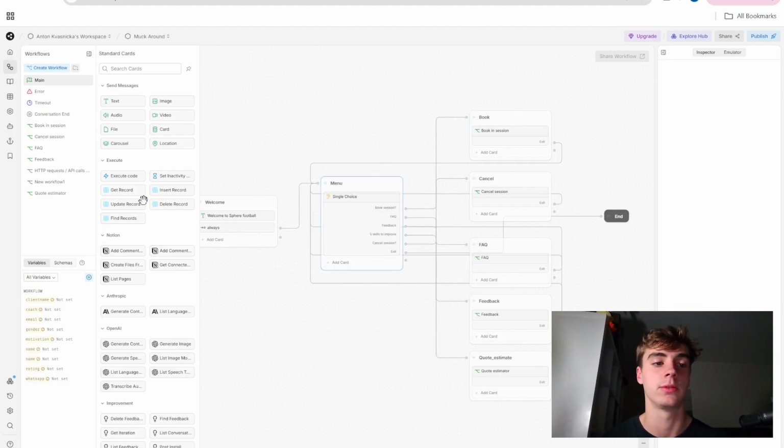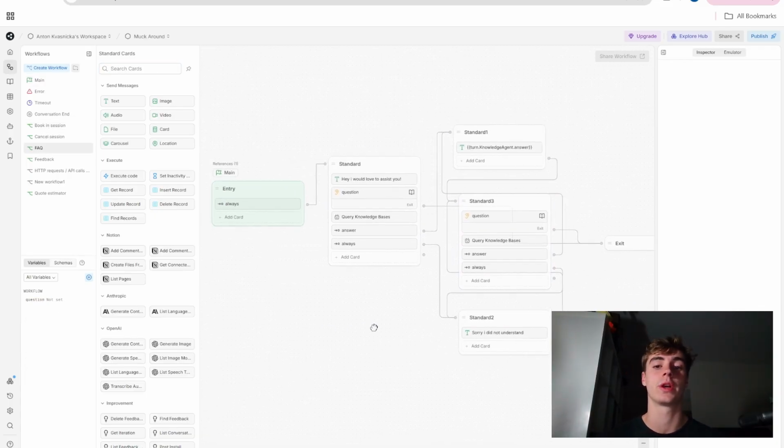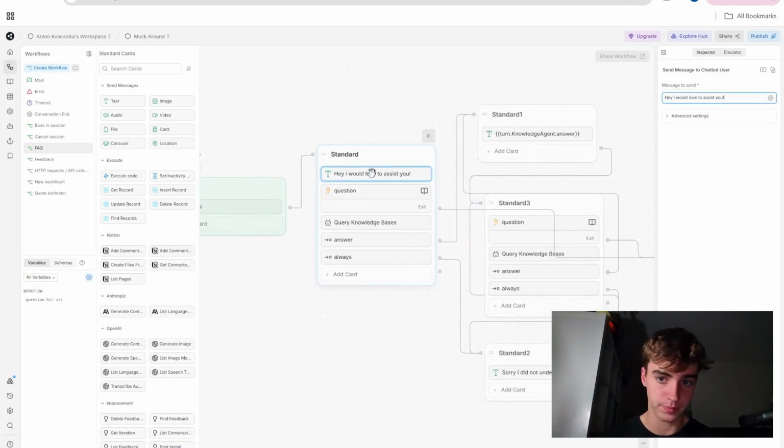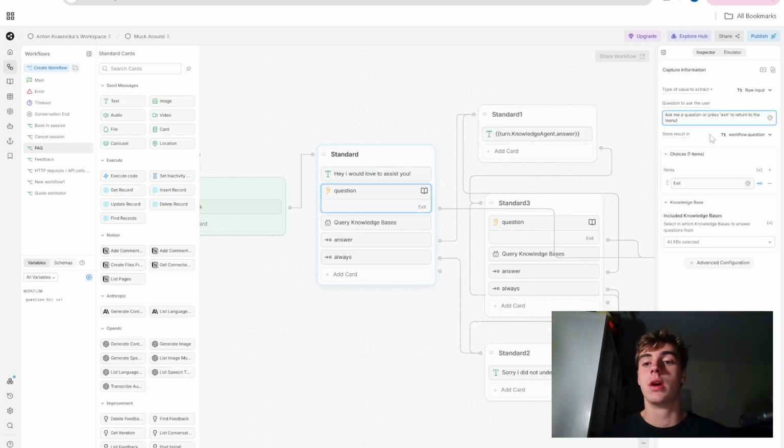But yeah, that's another little tip, but it's not really important. But yeah, I'll go to FAQ. So this is where you can do question answer. This is how I set it up. You want to have a text card, something that greets them: "Hey, I'd love to assist you. Ask me a question, or press exit to return to the main menu."